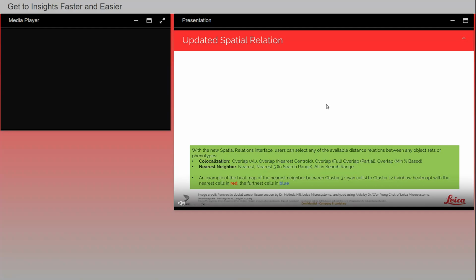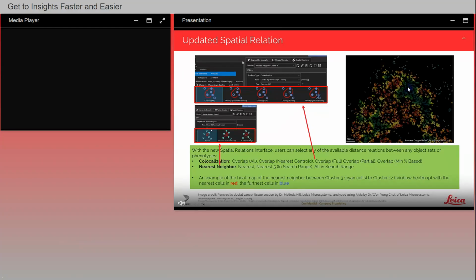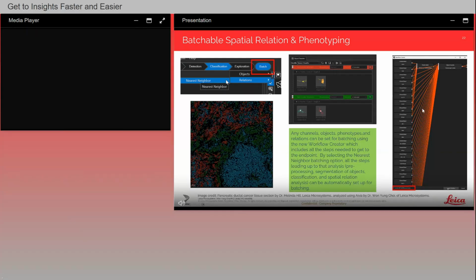First, we updated our spatial relations such that you can now get measurements such as overlap analysis for different types of analysis, such as the nearest centroid, as you see here, or full overlap as an example, and the nearest neighbor analysis. In this example that I'm showing, you have outlines from the detected multiplex cells that show a heat map from the cyan cells that you see here, with the red cells being the closest and the blue cells being the furthest. This spatial relation analysis, or phenotyping, here's an example of phenotyping using neuronal morphologies, the dendritic arborization as a measure, for example.